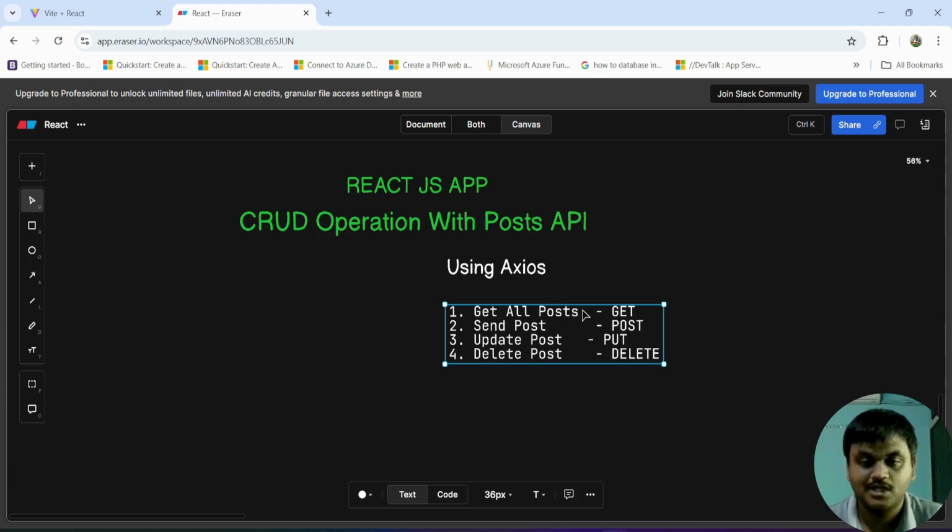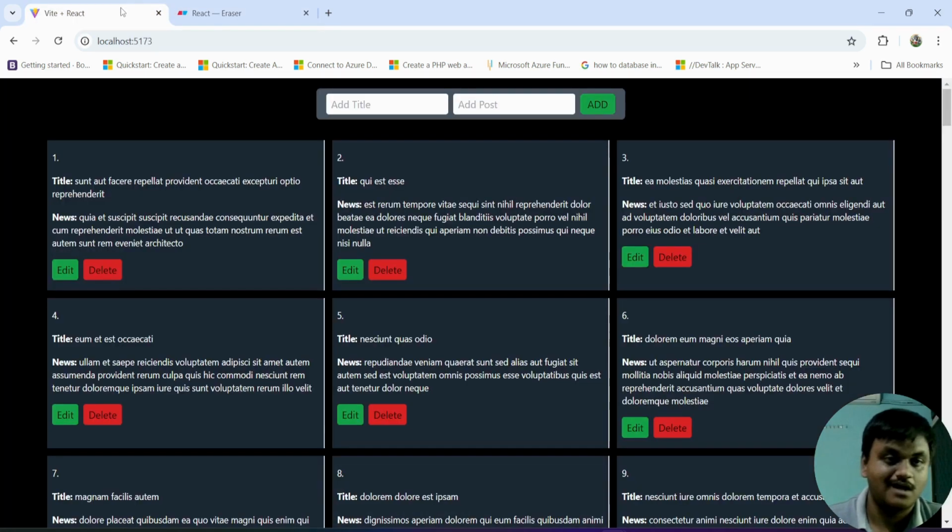First, I am going to get all the posts using the GET method. Then send the post using the POST method, update the post using the PUT method, and delete the post using the DELETE method. These methods we are going to use in my application. I'm going to show one demo app that I already created using React.js.